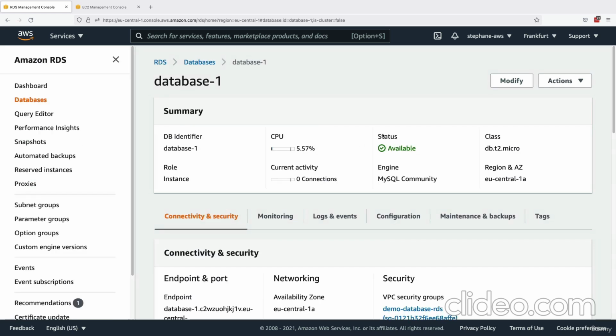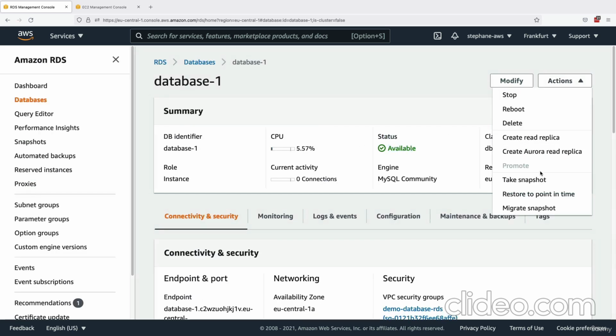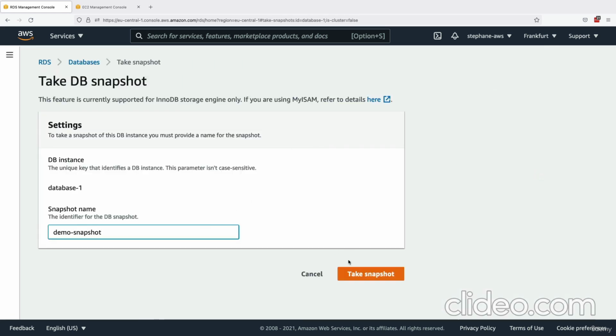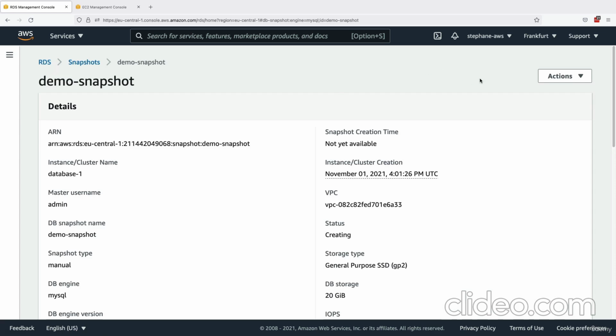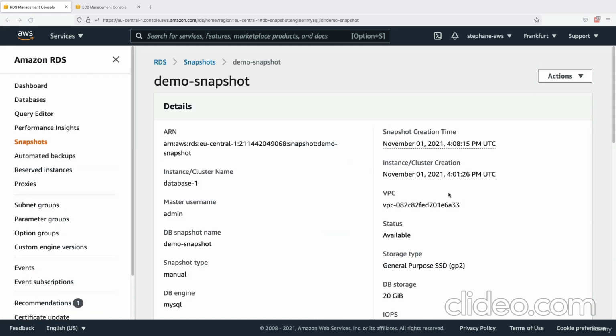Okay, so my database is now available. So let's go back to actions, take snapshots. And here's my snapshot name, take the snapshot. Now my snapshot is being created. And with it, I have a few options. So I can click on it and I can do a few things. So let's wait for it to be created. Right now it's in the creating status. So my snapshot is now available.